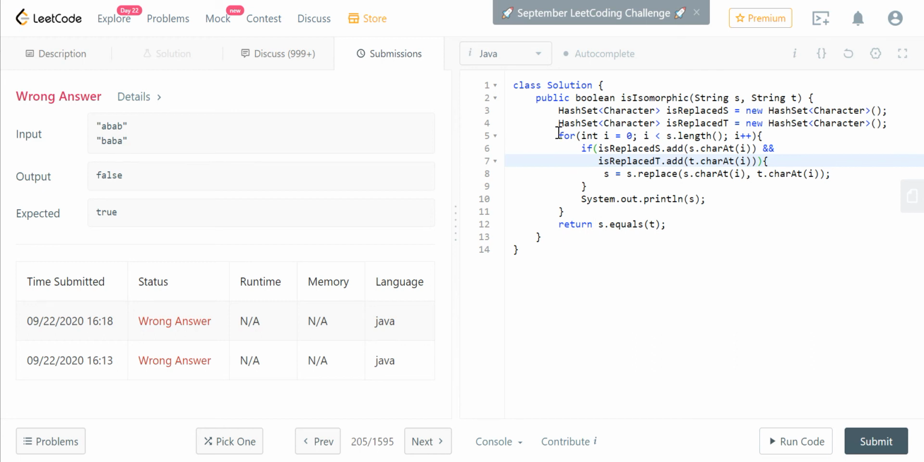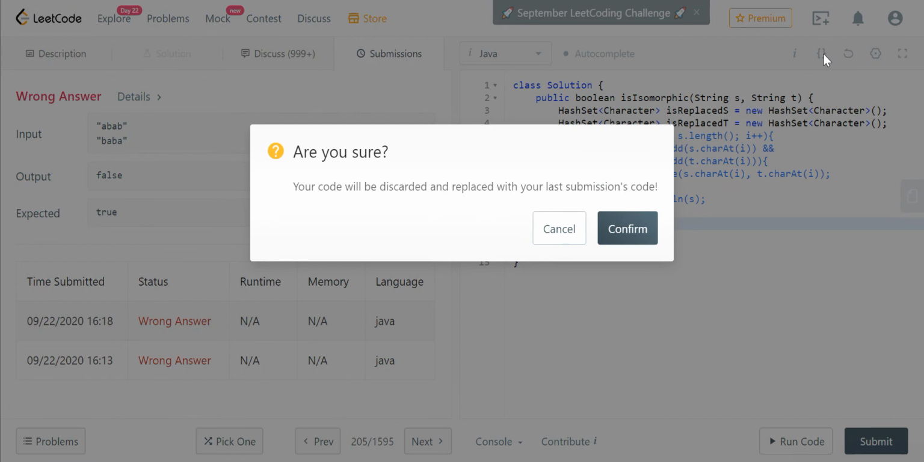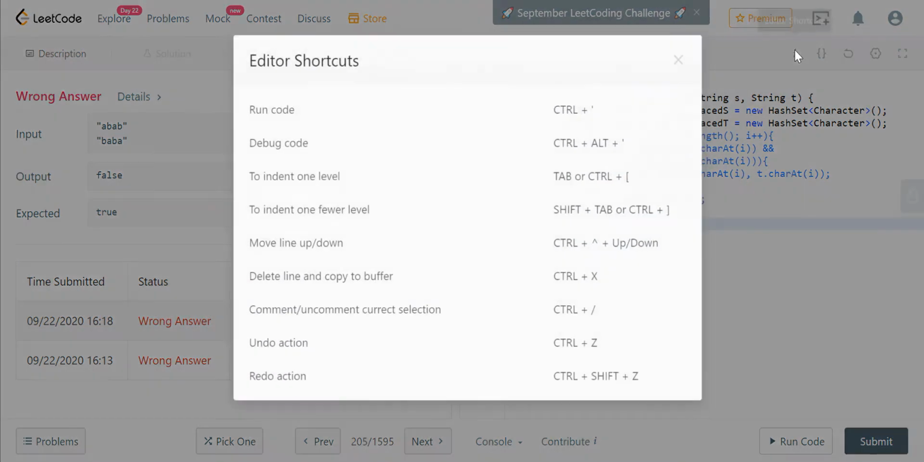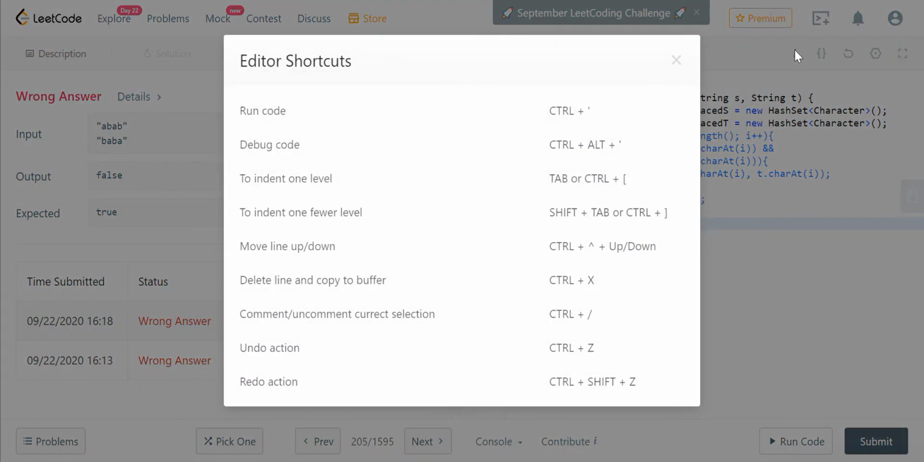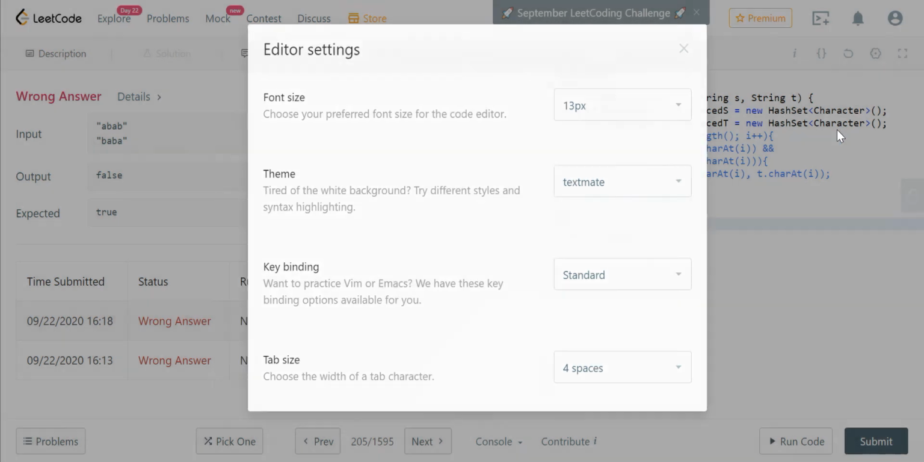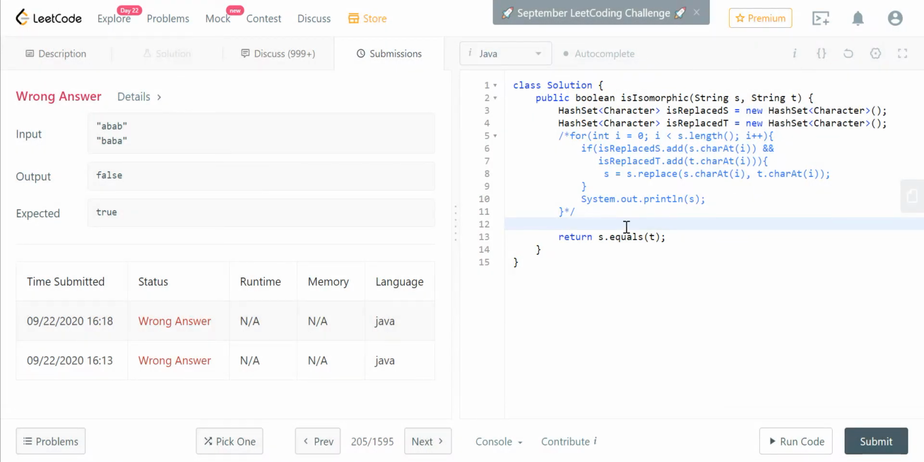Okay, let's try to comment this out. What are these? I never tried these. Control plus slash. That's nice. Oh, that's cool. Okay, anyways.